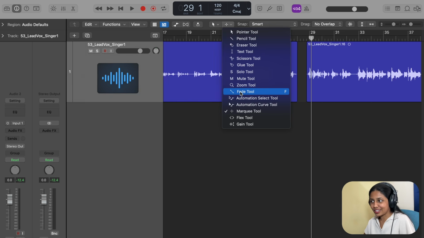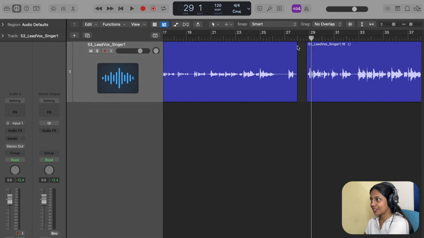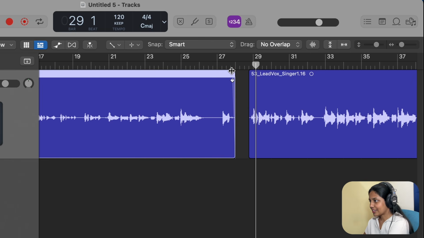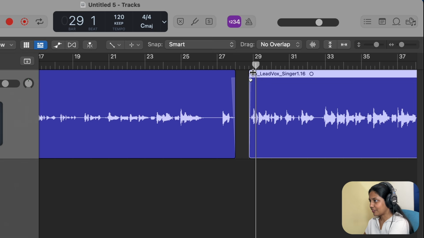I have a shortcut for the fade tool, so either you choose it here and do it while pressing command, or I have a shortcut with the letter F. So while pressing F, I just do a fade in and a fade out like that. Let's listen and see.